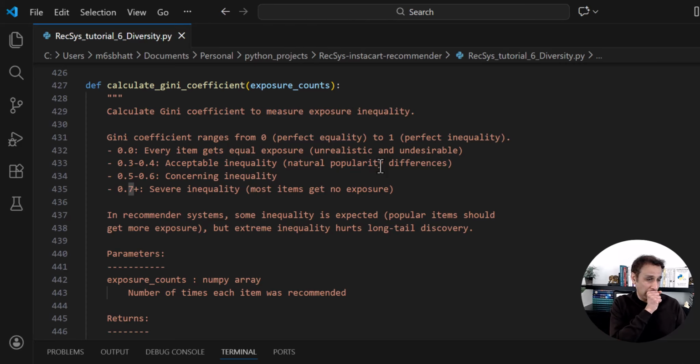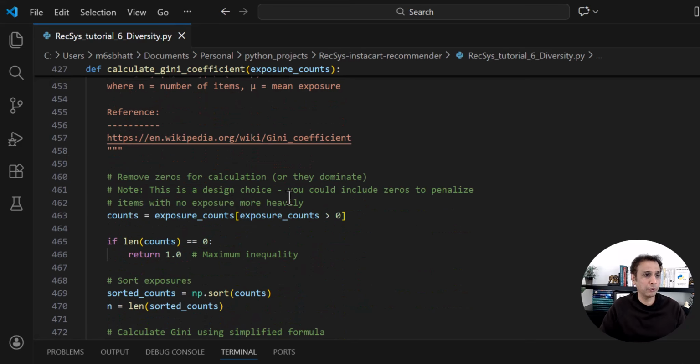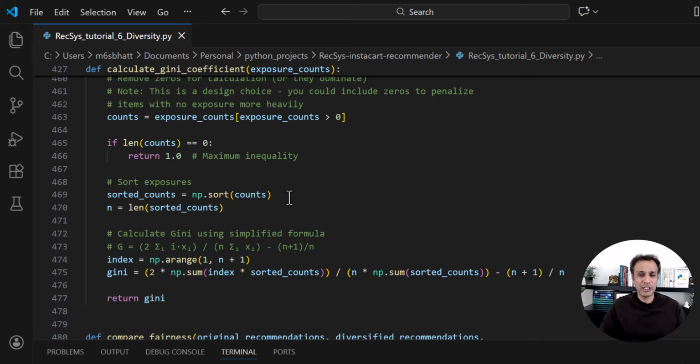Okay, so this is the Gini coefficient part, and again, this is the equation. If you want to dig deep, I think you should, if you are into machine learning. And Gini ranges between 0 to 1. Perfect equality is 0. And usually between 0 to 0.3 is very fair. 0.3 to 0.5 is acceptable inequality. 0.5 to 0.7 is concerning, and 0.7 plus is severe inequality.